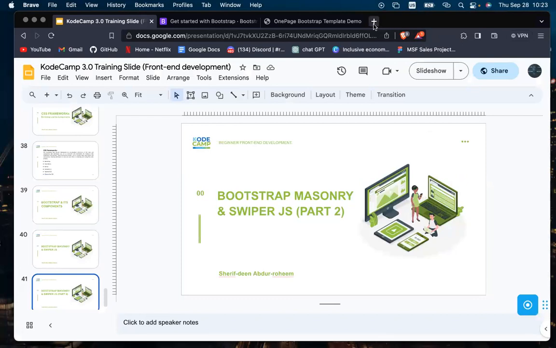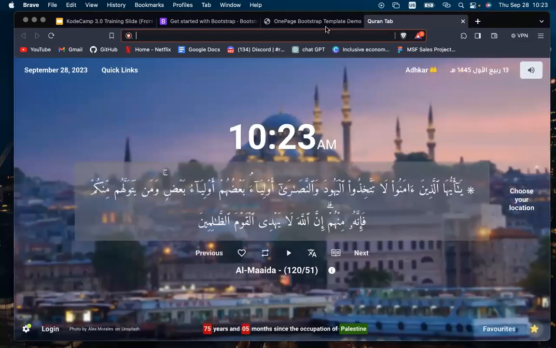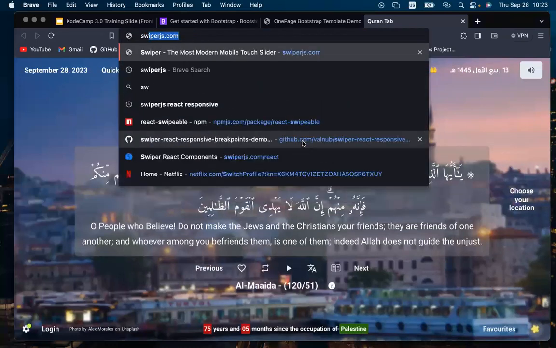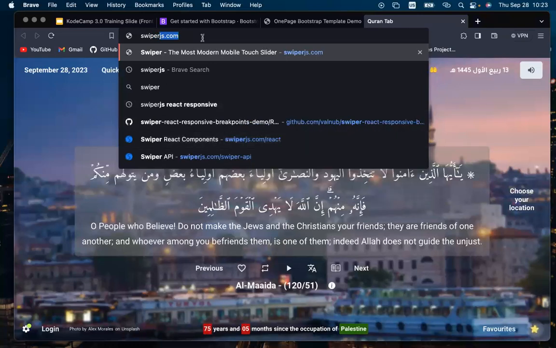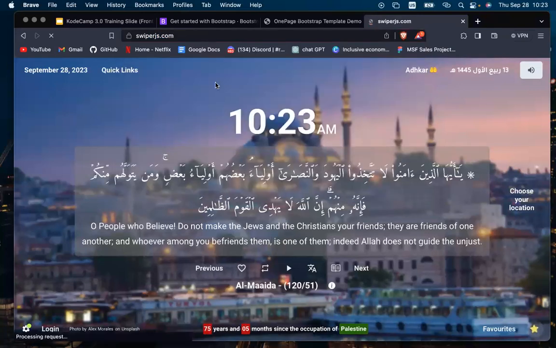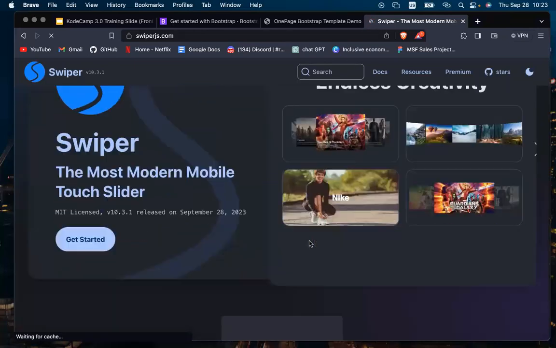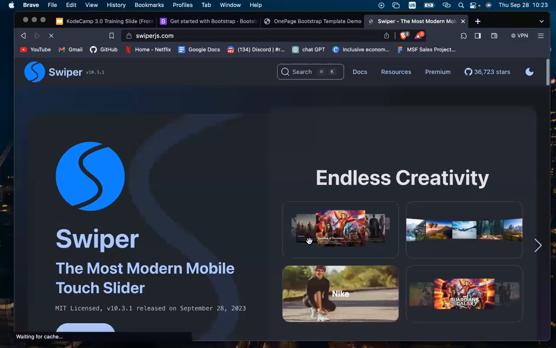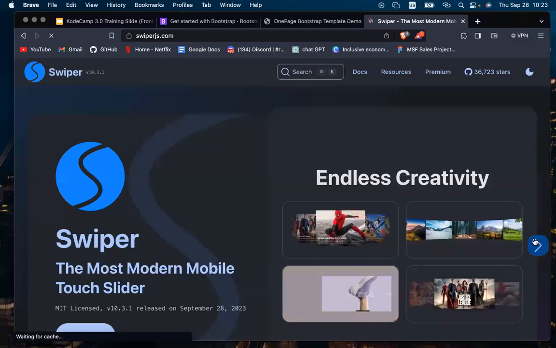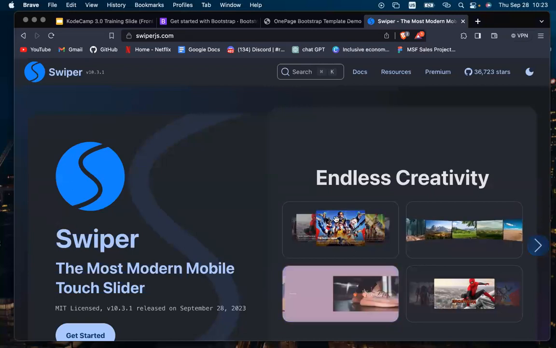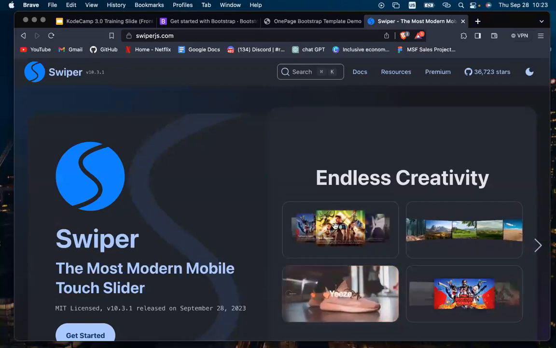First thing, since you know the name, go to Google Chrome or whatever search engine you have, and type SwiperJS. You have swiperjs.com, so let's look for it. Now this is the UI for SwiperJS. They give you some demo views of the sliders they can provide using the swiper. This is a type of slider that swiper provides.